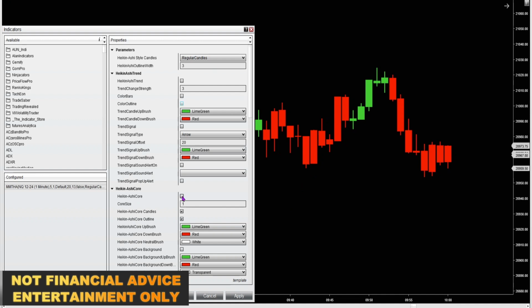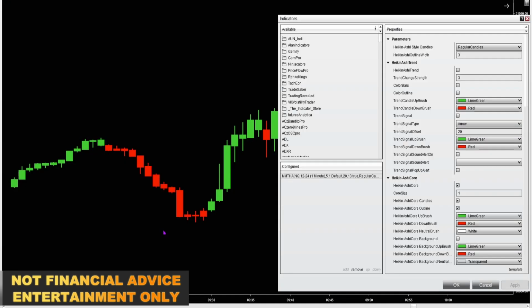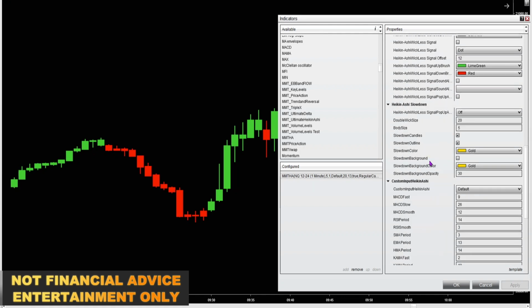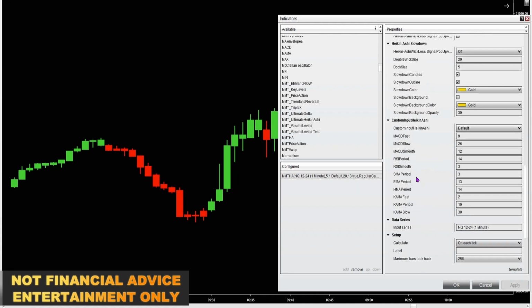So let me re-enable the HEIKIN-ASHI core. This is this morning's price action, by the way, from 9 to 10 a.m. So we've got the trend section, we've got the core section, we've got the wickless section, we've got the slowdown section. We also have a custom input series for the HEIKIN-ASHI.